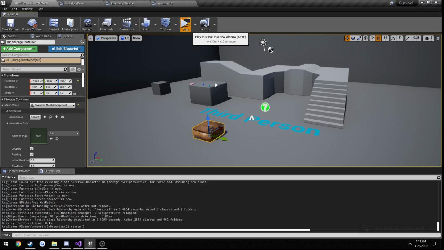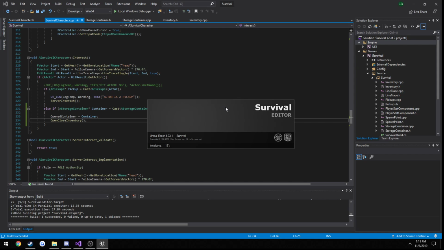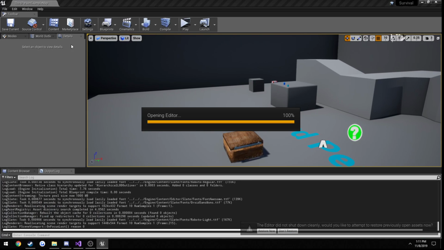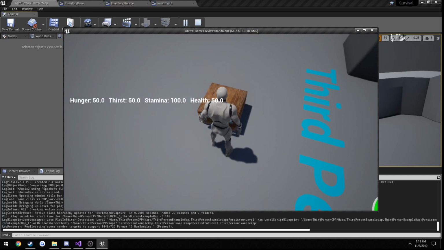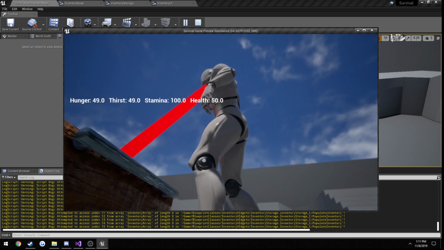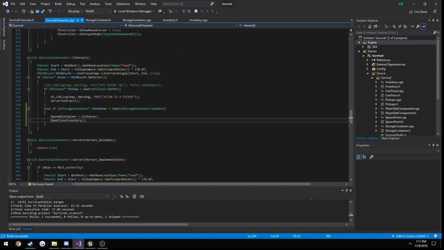Ready? And crash, as usual. I don't know why. I've been getting random crashes here and there with 4.23, and it's almost always after compiling from Visual Studio back into the editor. It usually only does that once after it gets loaded up, so I don't really know what the issue is. Now when we try it, press E on the container. As you can see, it opens our inventory. Press E again, look up, press I, same thing. So we're good to go there.